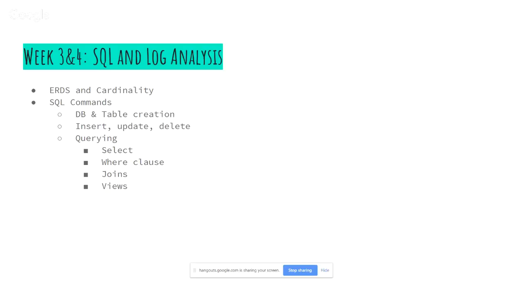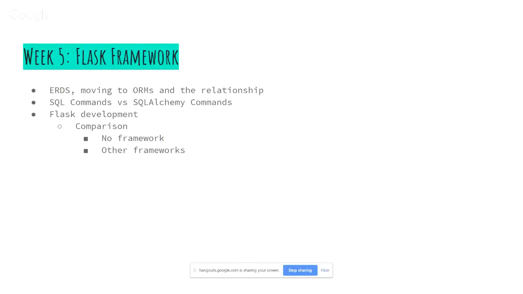Yeah, then we went through the project log analysis and why it's important. And then from there, 2 weeks ago we did the Flask framework, and we did something similar to what we did with SQL, where we went from our ERDs, and instead of going into SQL commands, we introduced an object relational mapper, which is SQLAlchemy. So just keep in mind that this has nothing to do with Flask itself. It was just introduced at the same time, and it's a very useful library.